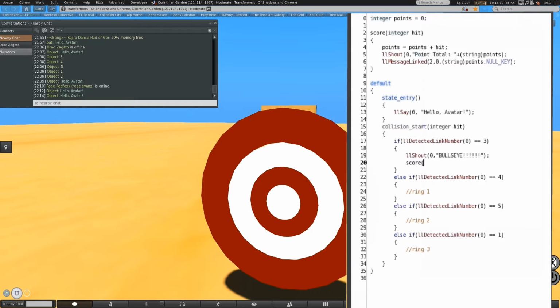And score, since it needs to have an integer that will automatically be added into the point total, we'll make a bullseye worth 10 points.